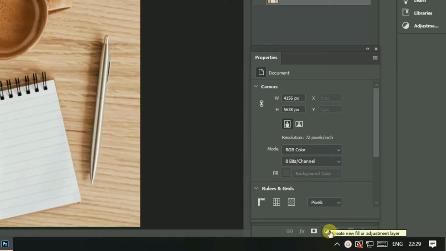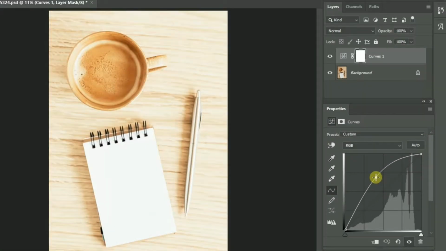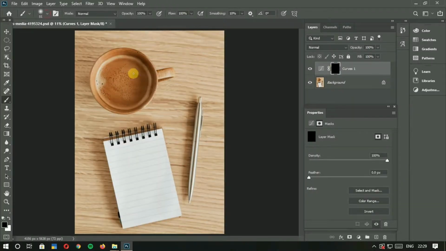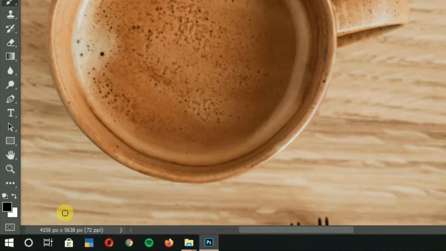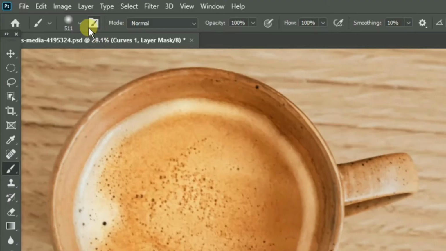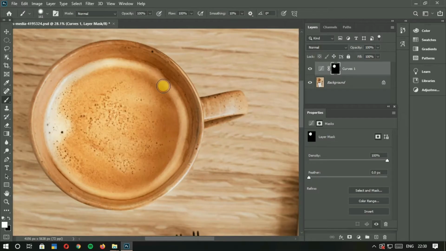Import the photo and start by creating a new curves adjustment layer to add a bit of exposure in the photo. Next, we will choose the curves adjustment layer and select the brush tool by pressing B, and we will set the foreground color as white and mask over the coffee in the curve. And we can reduce the brush size and also increase the hardness for precision over the edges.